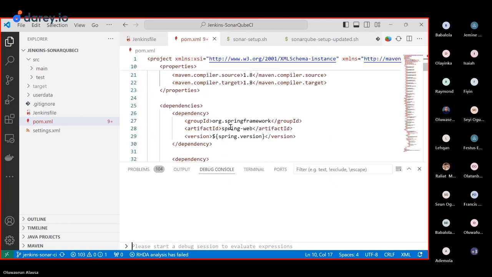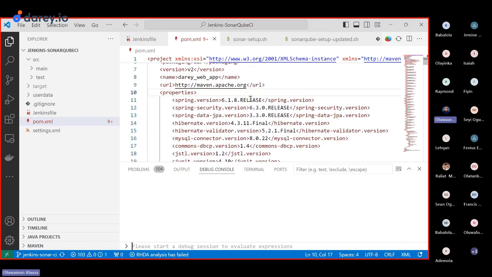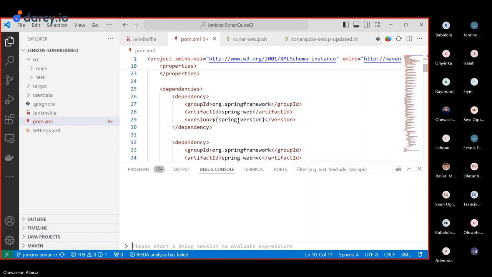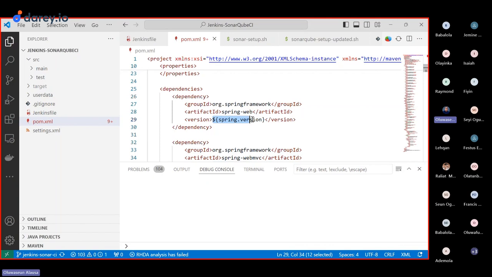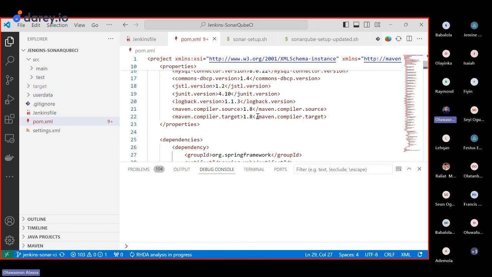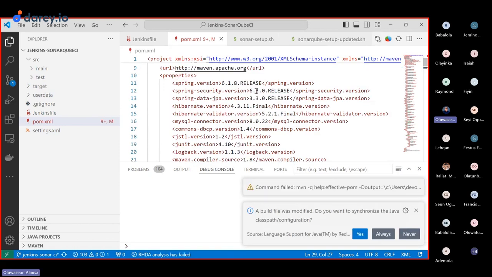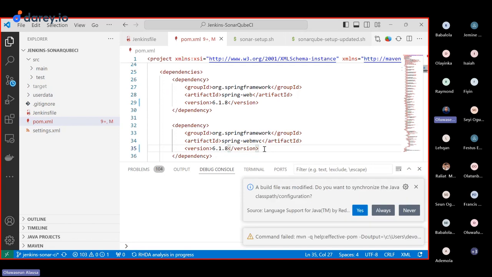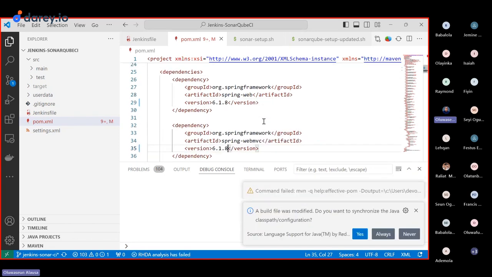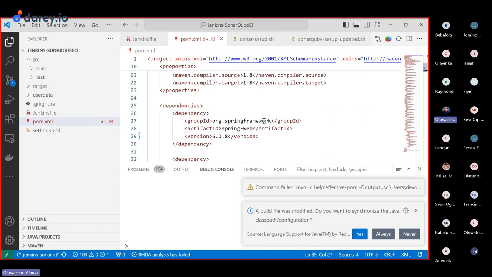Now, what I want us to do is, we're learning, so for the Spring version, we're not going to use any variable. We're going to use this 6.1.8 as is right here. Not using any variable, we're just going to say 6.1.8. For the security also, we're going to do the same thing, so let's not use any variable. Let's just try that one more time. For the security one, that is 6.3.0.